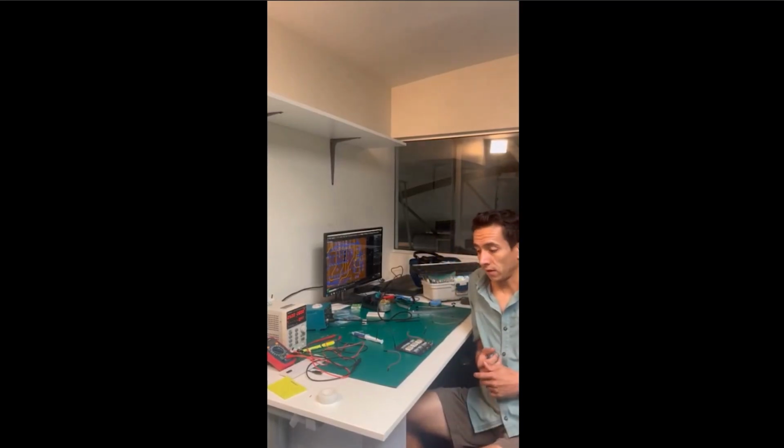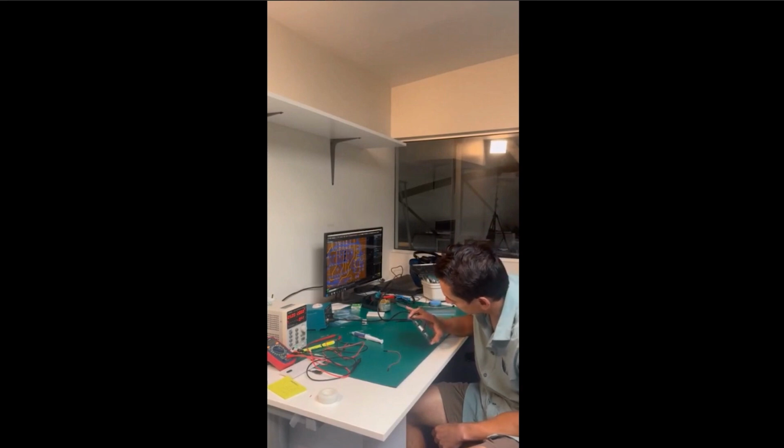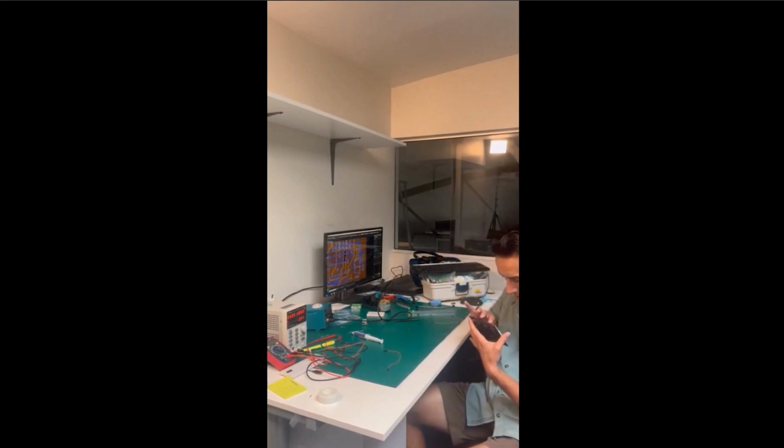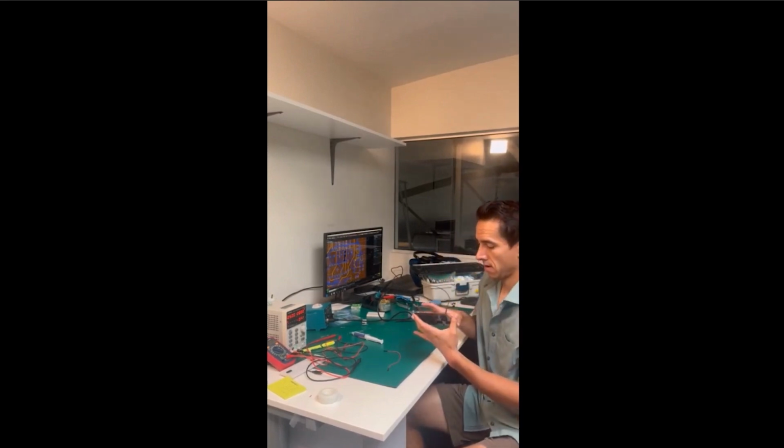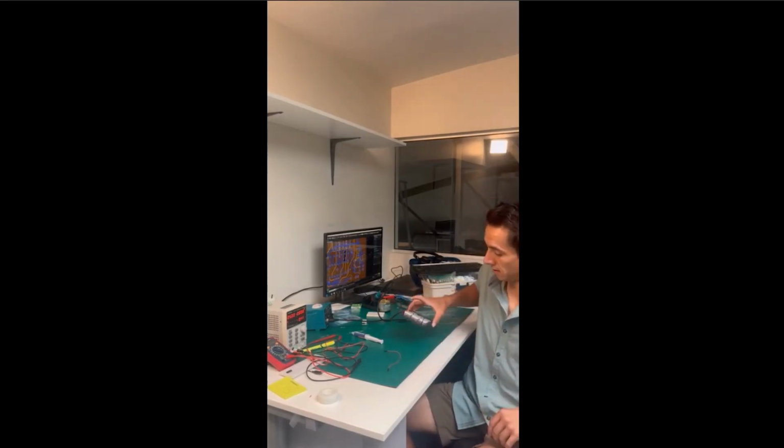So that took way longer than planned to desolder that chip, but it is fixed. It's on the correct way. And now we are ready for the final test. Fingers crossed, this will work.